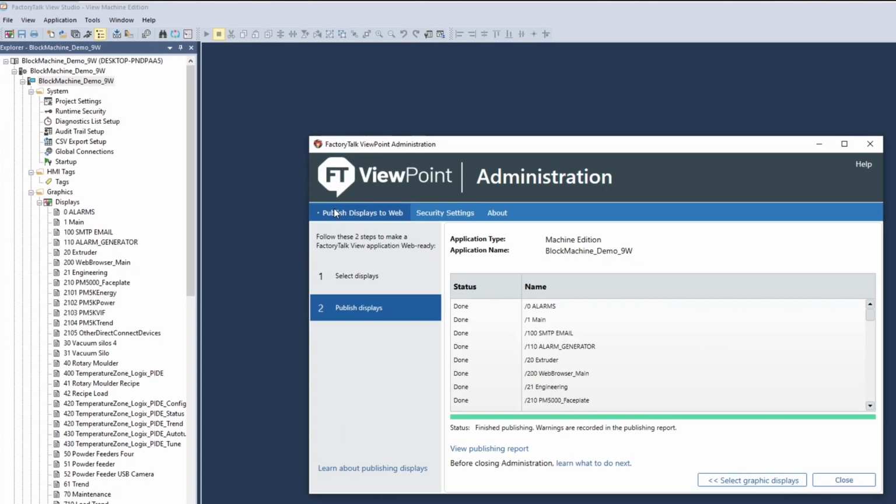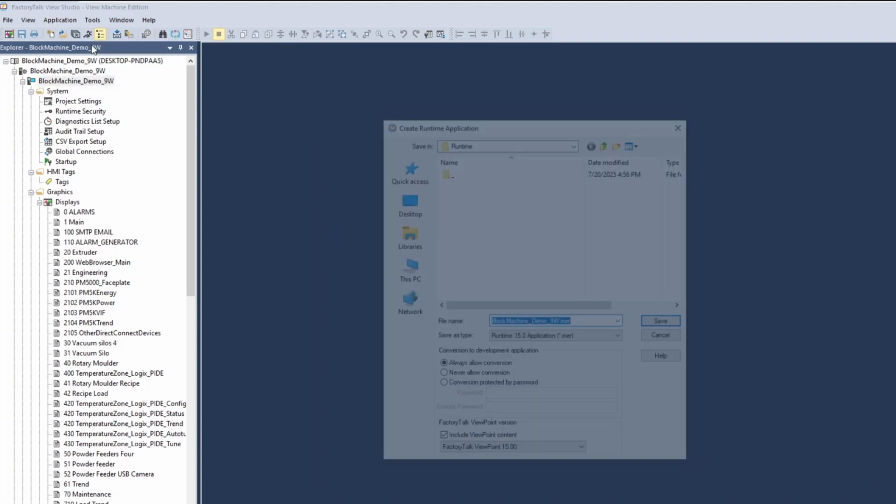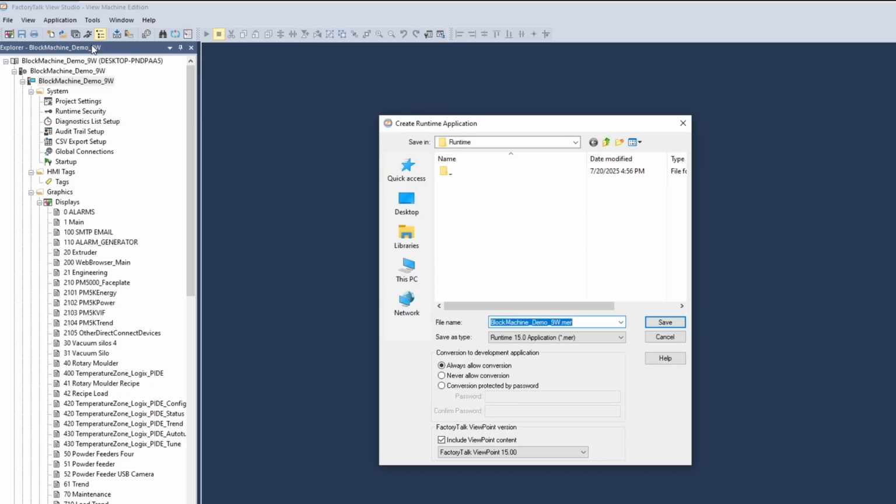So next we can go back to Publish Displays to Web and then close our FactoryTalk Viewpoint administration. Now that FactoryTalk Viewpoint has been configured, we can go to Application and create our runtime application. Because we've set up FactoryTalk Viewpoint, you can see that Include Viewpoint Content has been enabled and checked. We can go ahead and save our runtime application.